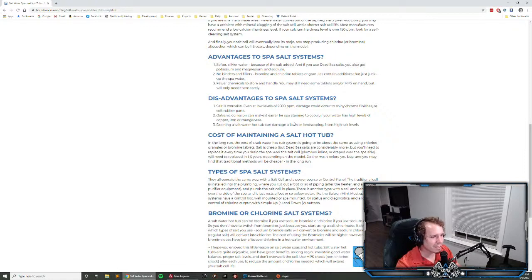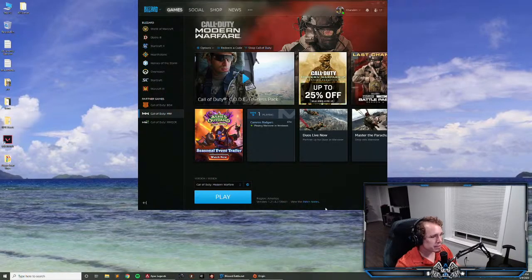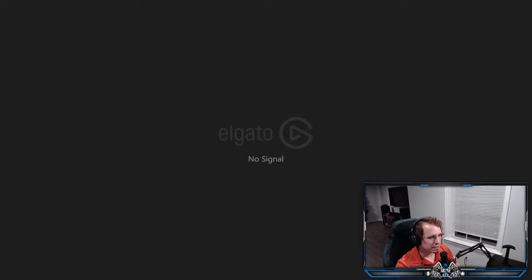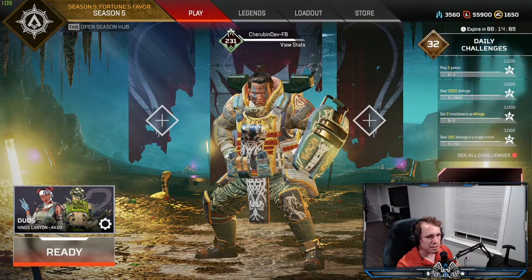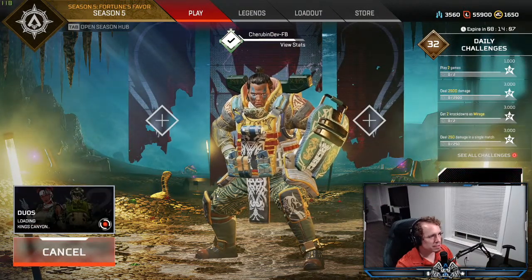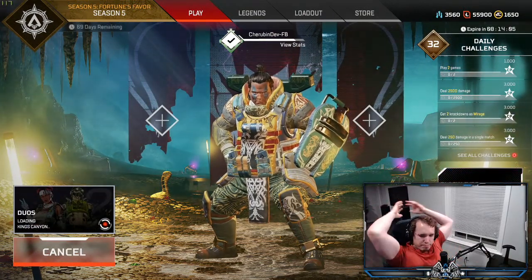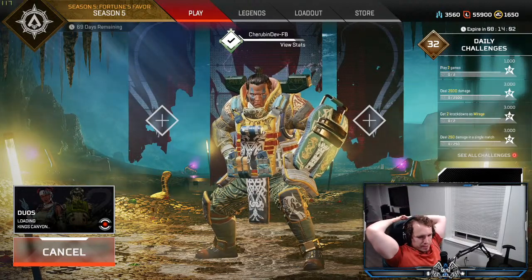Draining a saltwater hot tub can damage a lawn or landscaping from high salt levels. I don't think that's a concern. I have woods in my backyard, so I don't know. We'll find out. I don't know if I'll be soaking in a hot tub in this temperature, but you never know. But yeah, it's good stuff.